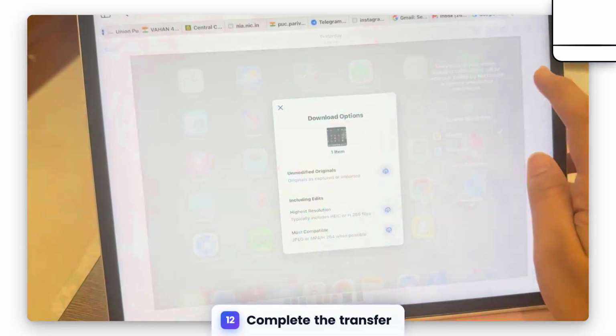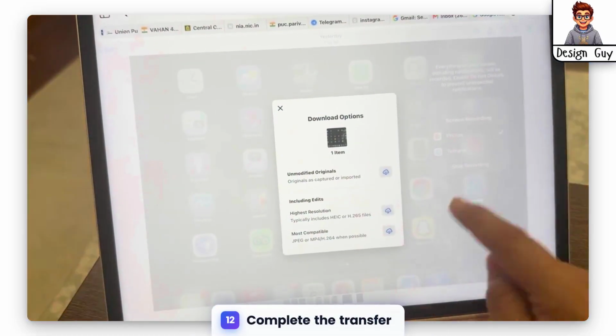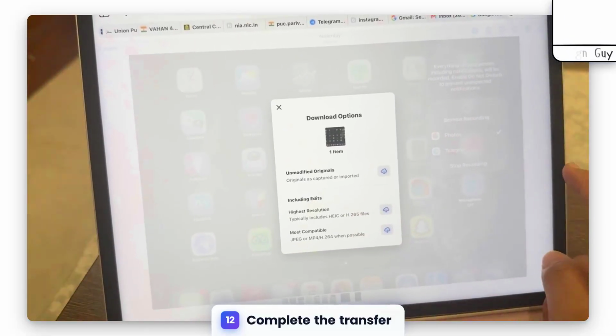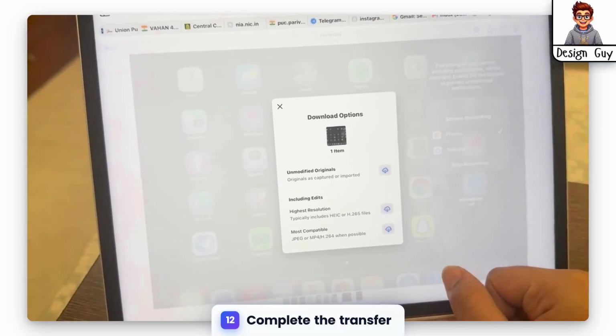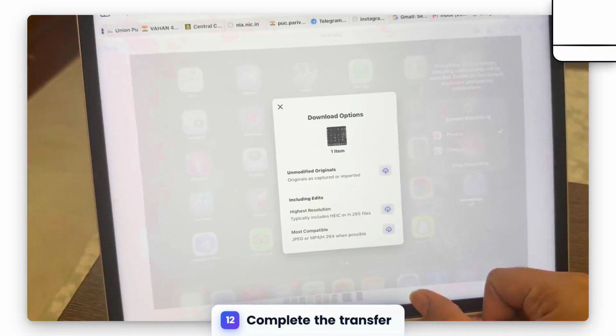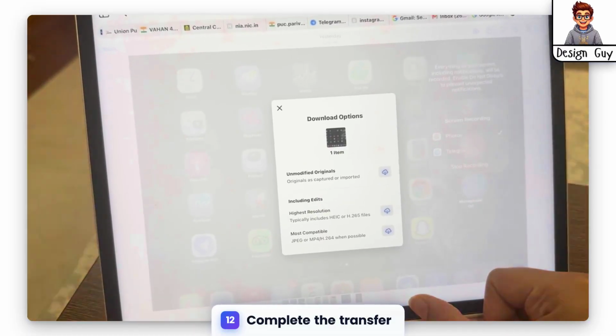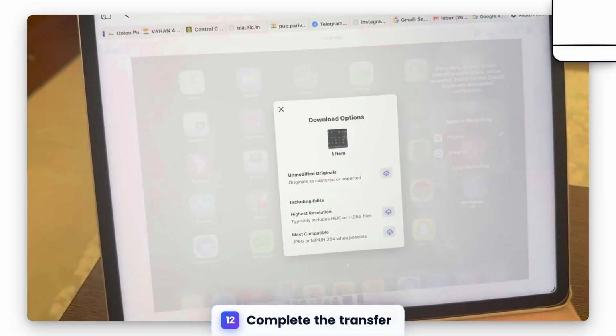Now, we download the selected photos and videos, which will be saved to our PC in their original format, a reliable method to transfer files without iTunes, allowing us to preserve their quality and organize them as needed, making it easy to access and manage our media library directly on our computer.